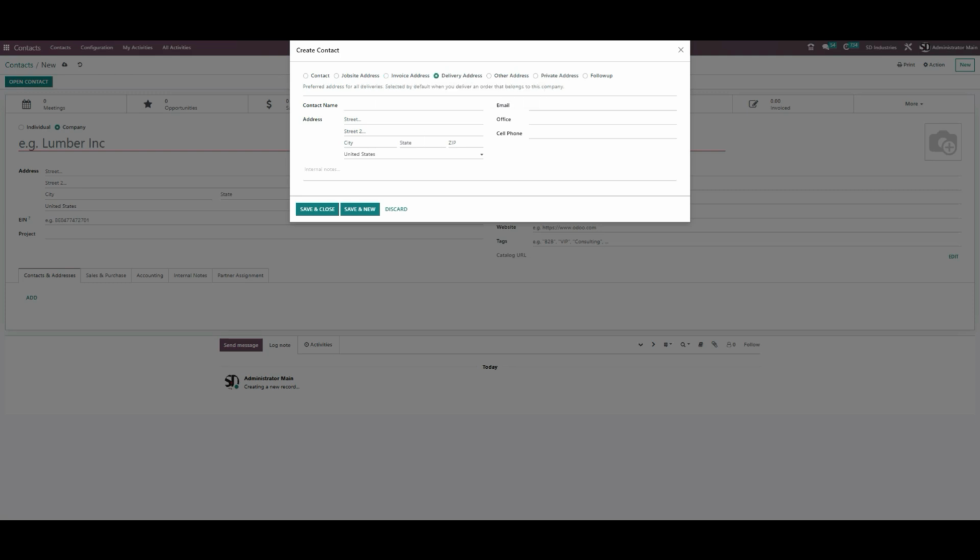This is the delivery address. When you enter the delivery address over here, whenever a sale order is created, the moment you confirm the sale order, a delivery order gets created. So by default, the delivery address would be picked from this particular contact's delivery address if you have added it. So that's the feature that has been added in this.